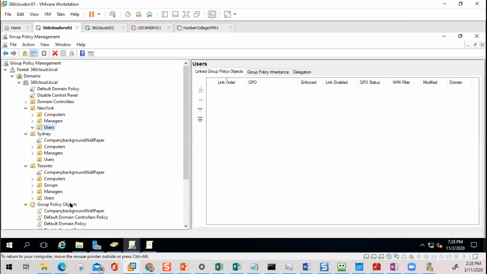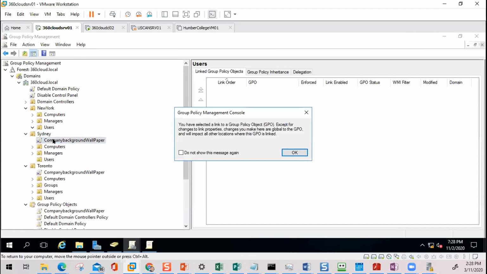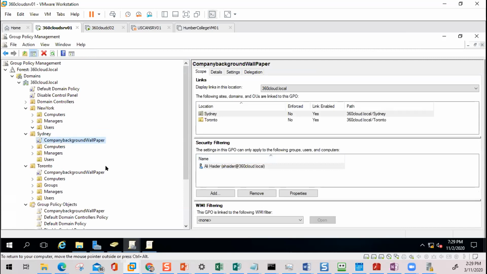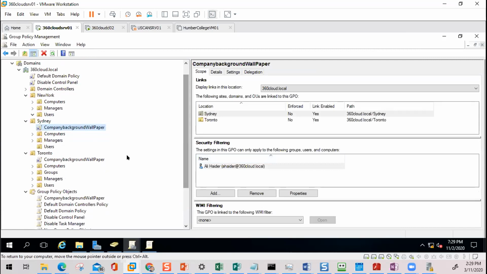But if you have only one policy, and if you delete it, will that be deleted, or will it still be inside? Yes, that's a very good question. If I delete the policy from Sydney, it will only be deleted from Sydney. But if you delete the policy right here in the GPO objects, then it will be deleted from everywhere. So this is the main policy that is linked to every place. If you delete it from here, it will be deleted from everywhere.